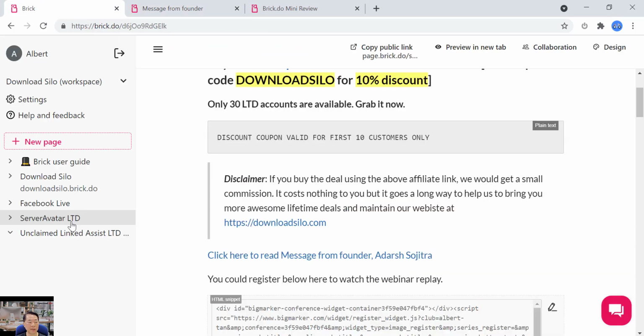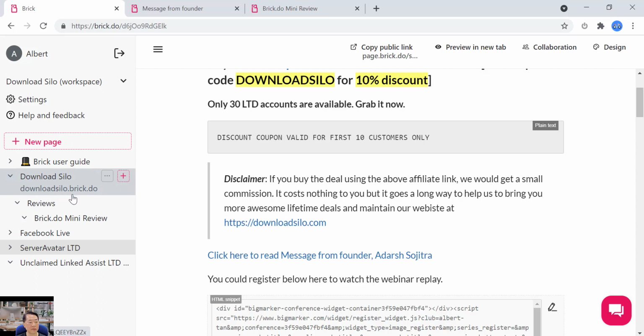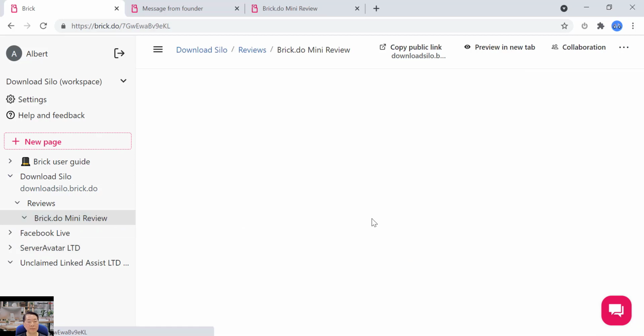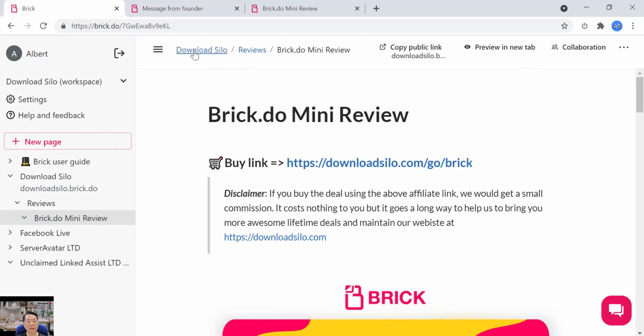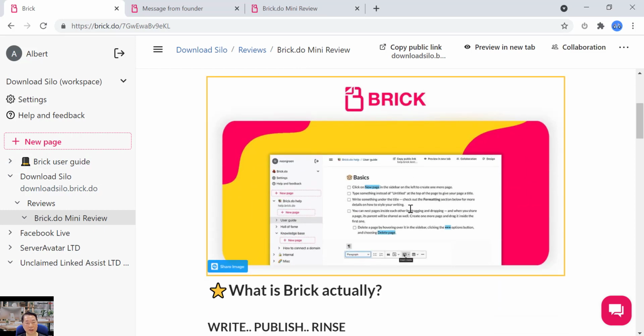So let me go back to here. You can see that these are 4 pages here, 1, 2, 3, 4. So actually we are here, just now we are talking about the review here. So this review is actually the sub page of this download silo, and this Brick Mini review is the sub page of review. So let's say we click here, you can see that the structure is like, okay, this is the main page, or they call it main site. This could be, you call it category or the sub pages, and this is the page that we are actually doing it. Okay, so that's how the structure or architecture looks like, the hierarchy of it.